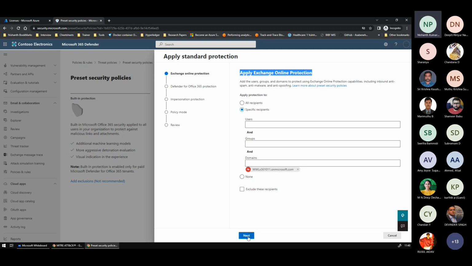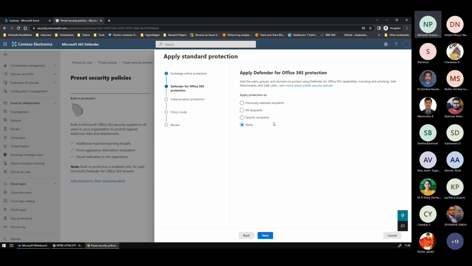And click on next. And apply Defender for Office 365 protection. Now you can go ahead and say to which domain you want this protection to be enabled. To which domain? So you can go ahead and select all recipients or specific recipients.